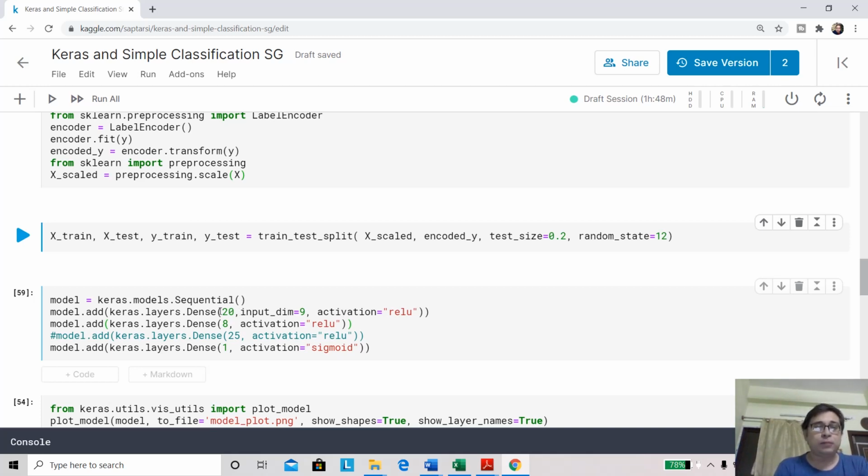Okay, and here what we are saying is there are 9 input features, and the first hidden layer uses 20 neurons, and the second hidden layer has 8 neurons. Both hidden layers use ReLU as the activation function, and this is your output layer, the final layer. As it is a binary classification problem, you only have one output neuron and the activation is sigmoid.